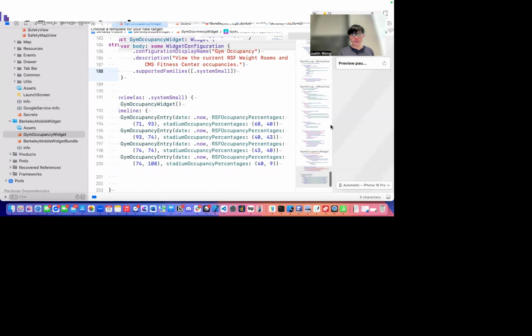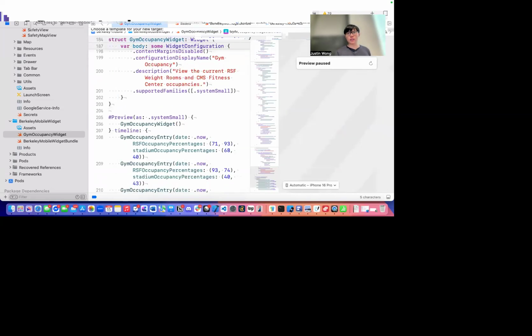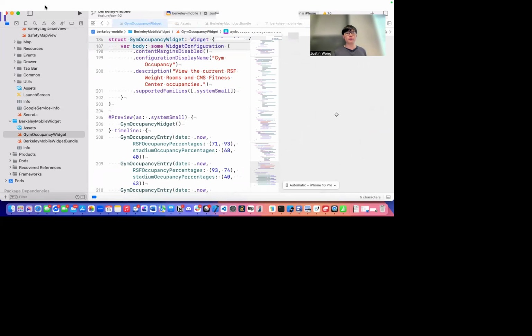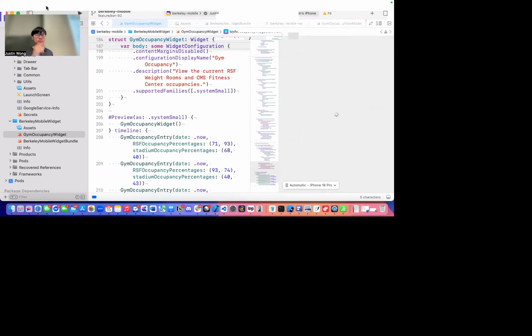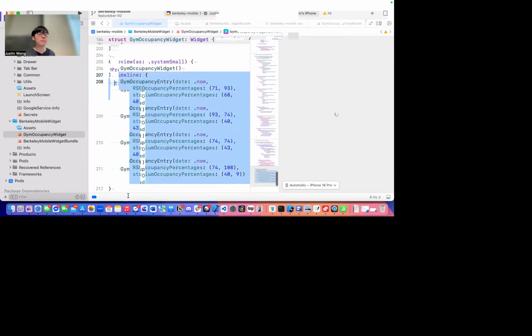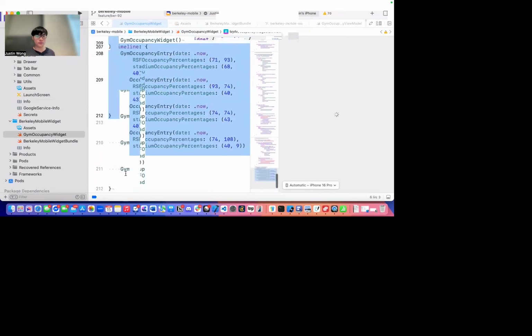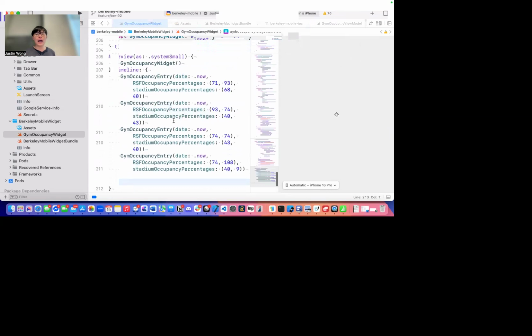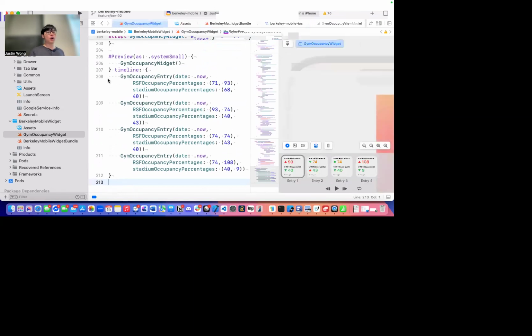All right, so now let's take a look at the previews. Now, the previews look a bit different from your regular SwiftUI previews in the main app. And the reason for this is because you can specify a timeline of your entries. So for example, now I can cycle through these particular entries at different points in time to show what it looks like for the user. Again, these are all sample data.